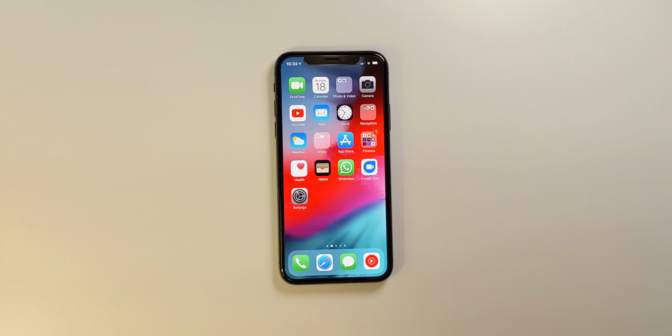In this video, I'm going to show you how to save battery on your iPhone in just a few steps.